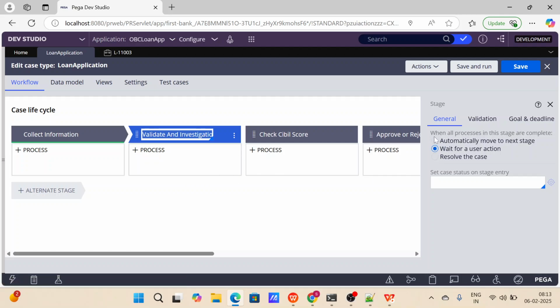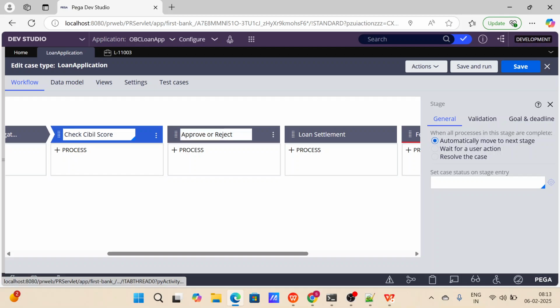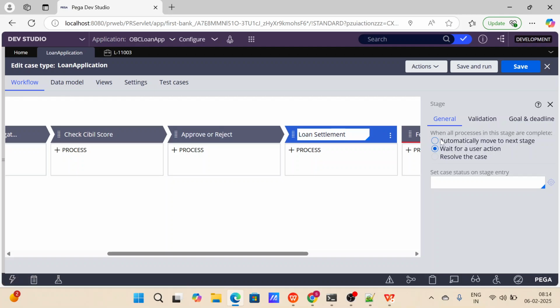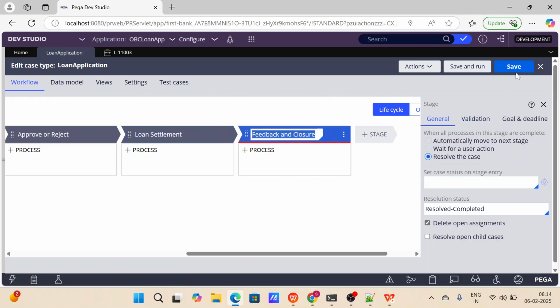Now I want it to automatically move to the next stage. Like this one also, I don't want to wait. I want to move to the next stage. Here also, just move it to the next stage. I don't want to wait here. And the last one will be the closure. Resolve the case. Save it.